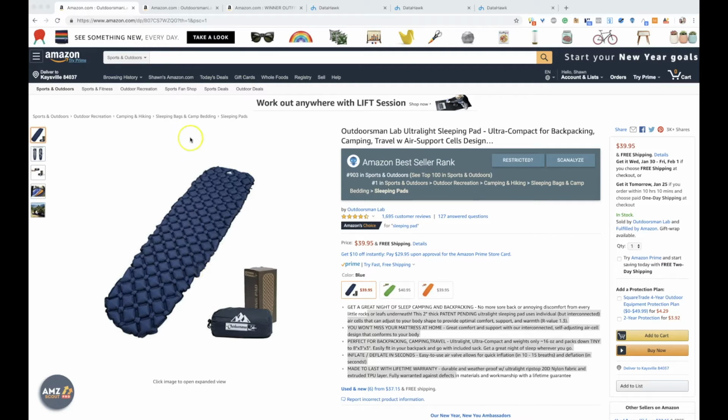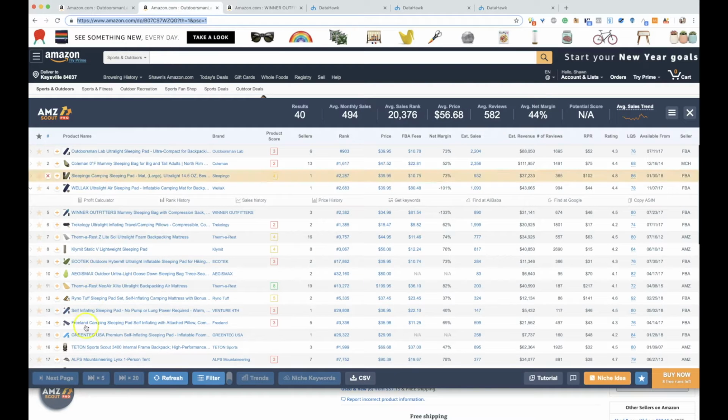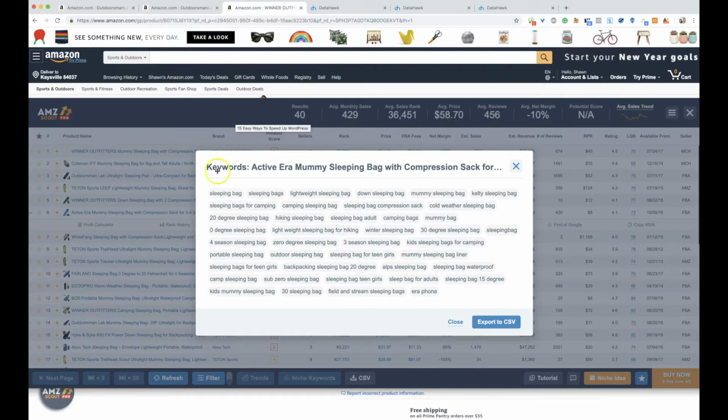So I have a series of products pulled up in the outdoor world because I think this category does a really good job. I'm going to hit the AMZ Scout Pro tab, and it's going to bring up this listing right here. And I'm essentially just going to hit Get Keywords. I already have it pulled up in tabs, so I'm just going to make it easy for us and jump. For that specific page, the Active Air Mummy Sleeping Bag with Compression Sack, these are all the keywords that they essentially run off of, and I can export this to a CSV.